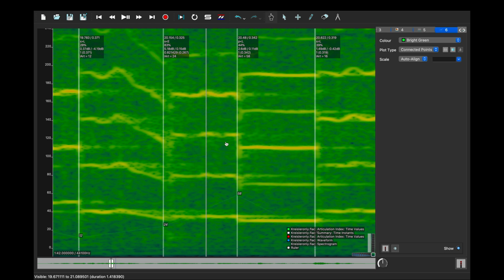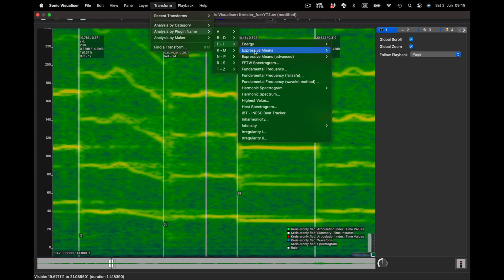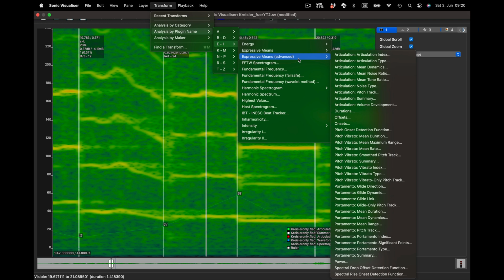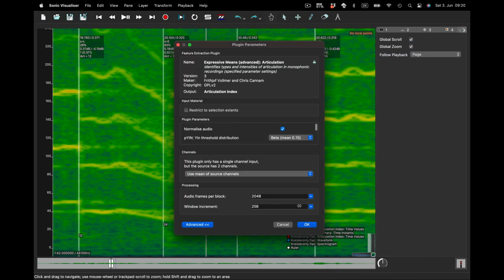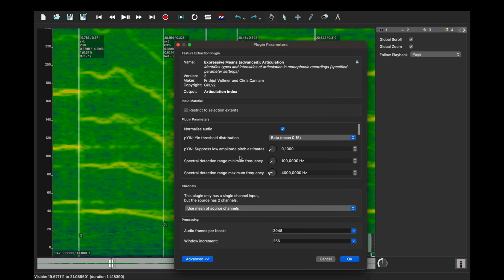or by making use of the advanced mode of the plugin. To do so, click Expressive Means Advanced. And here you will find all the plugin's outputs plus some additional ones, allowing you to change the parameter values on the concrete metrical base rather than a semantical one.